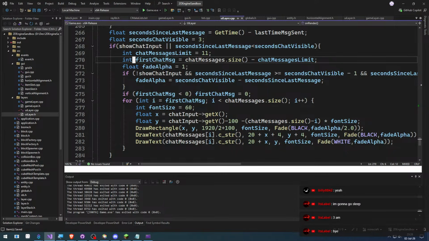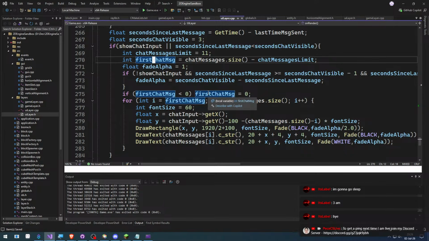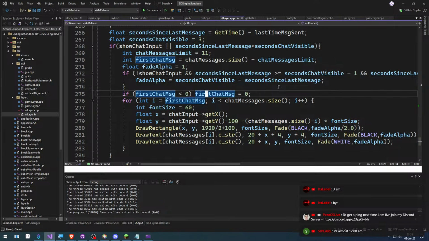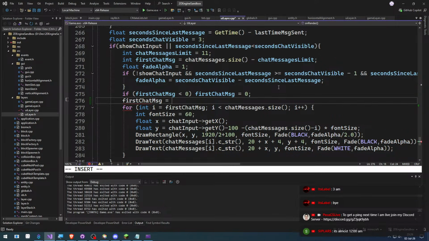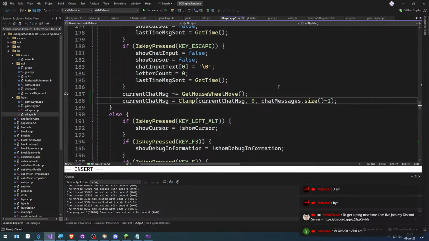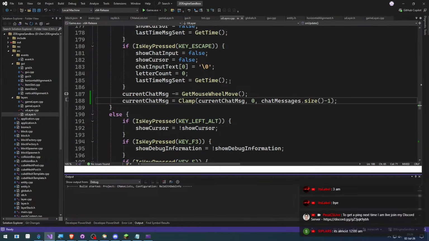So here, first chat message. It's either this, and this is when we are scrolling. Okay, let's make first chat message to be... Oh, we need, yeah, we need to use this current chat message. And let's change the limit. This should be -1. Let's test it just like this.